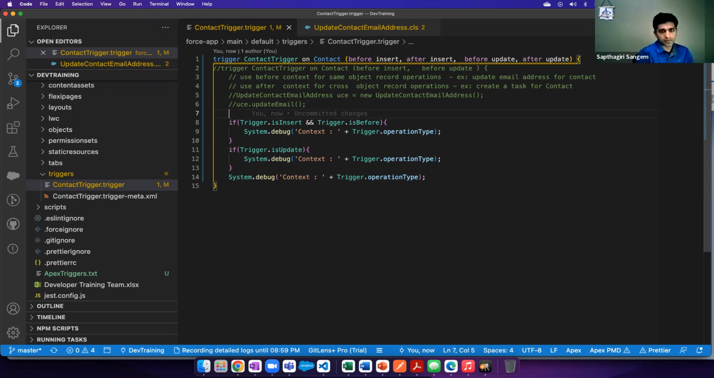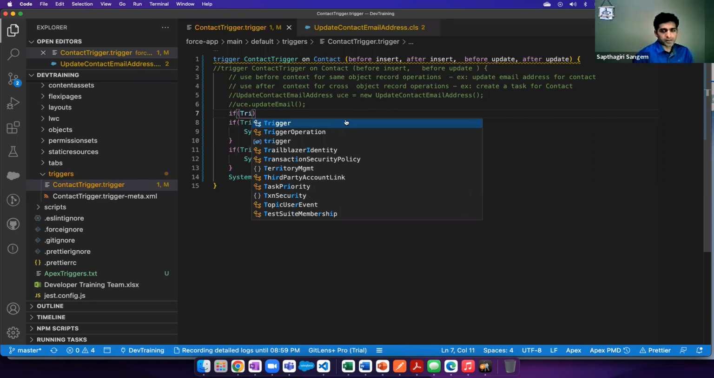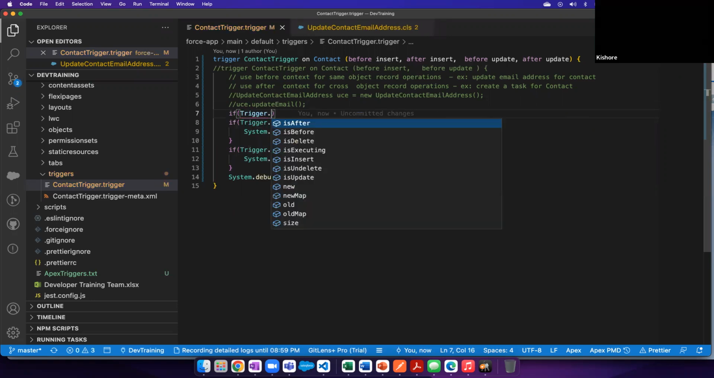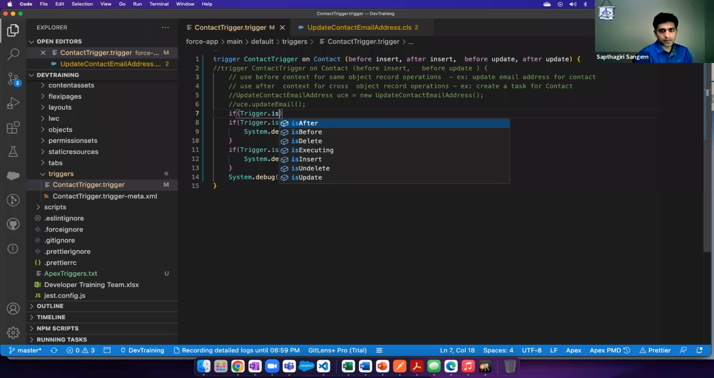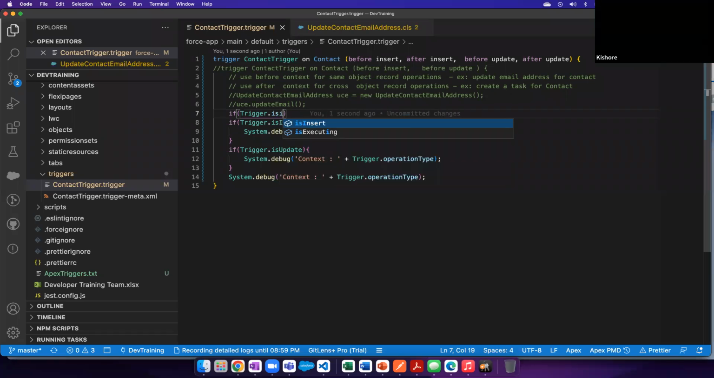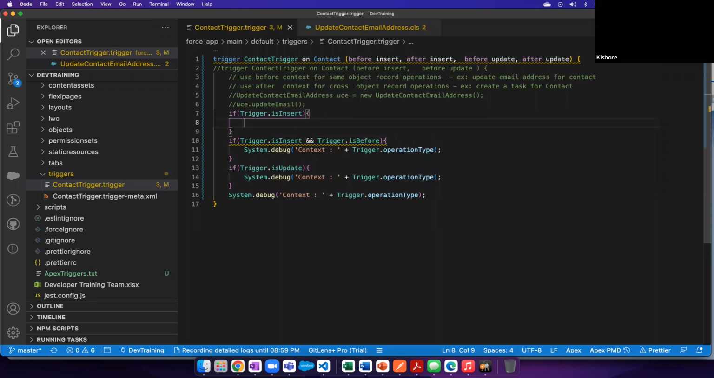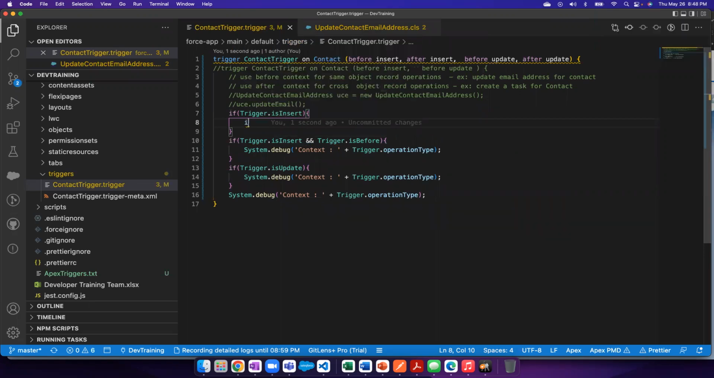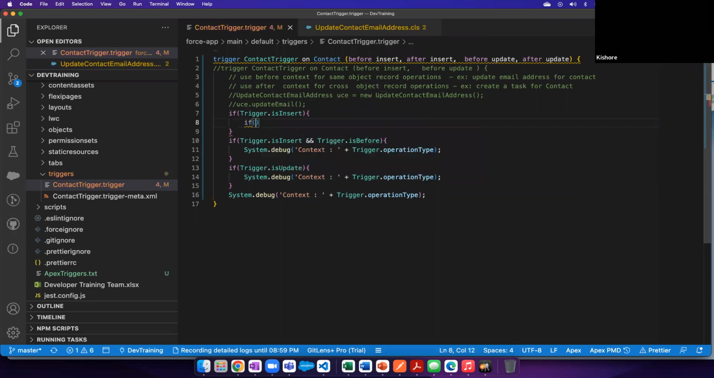People can write if that. So the first condition you wrote, right? If trigger dot is insert and then before, it means that before it inserts the contact record, it will print that it's before insert. It prints first and then whatever is there. Okay, it prints first and then writes it to the database, right?